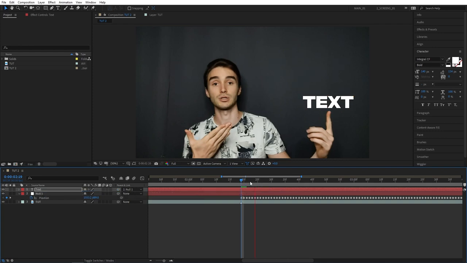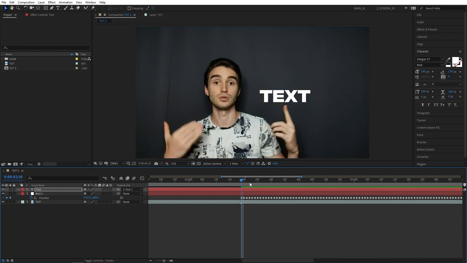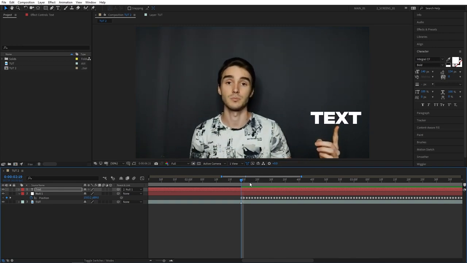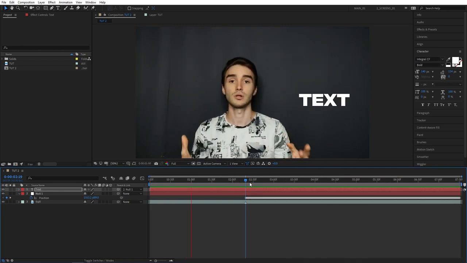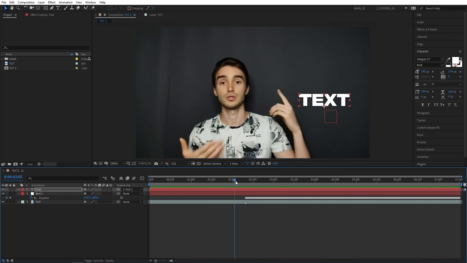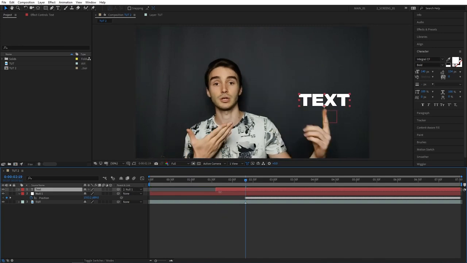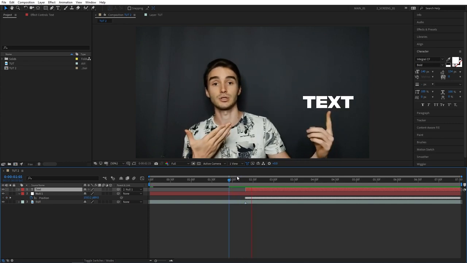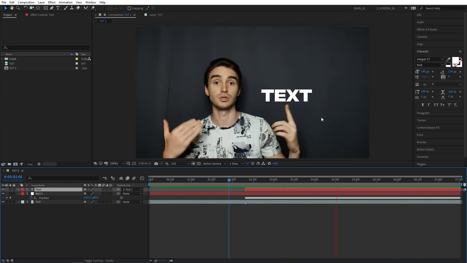Then let's start the preview and you'll see that the text will follow our finger throughout our video. But make sure to trim the text layer so it's not visible before our finger is in place. For that, just align the blue playhead with the first keyframe and bring in the start point of the text so it's not visible before the finger's in place, and as you can see, that's the way to do it.